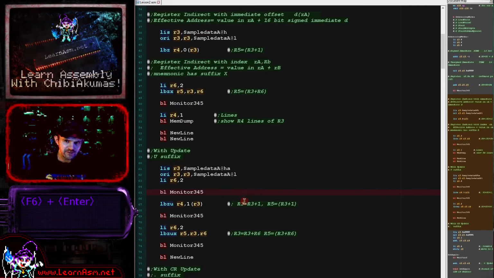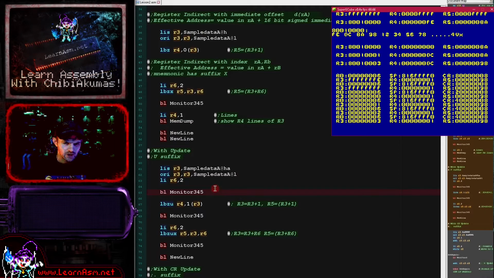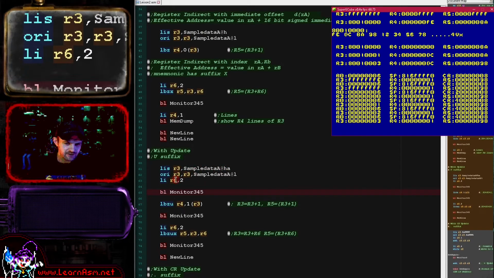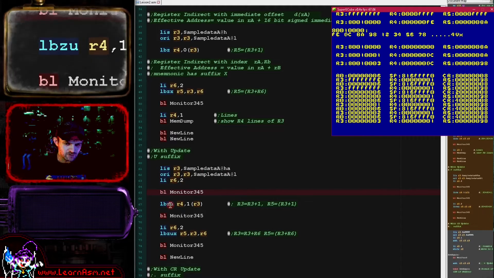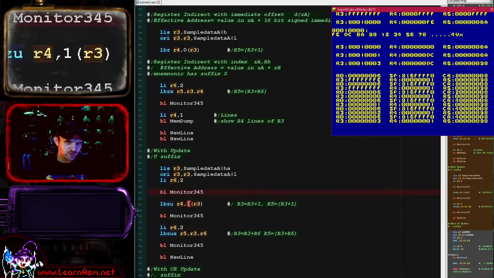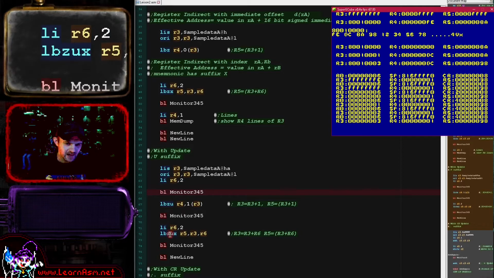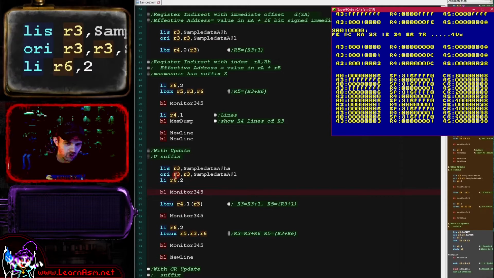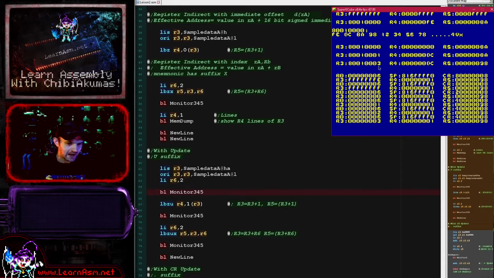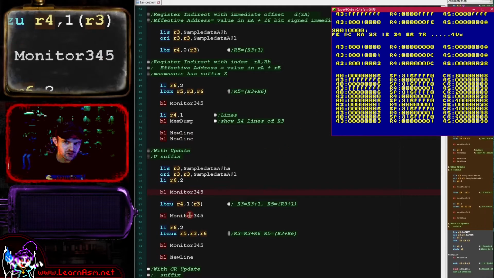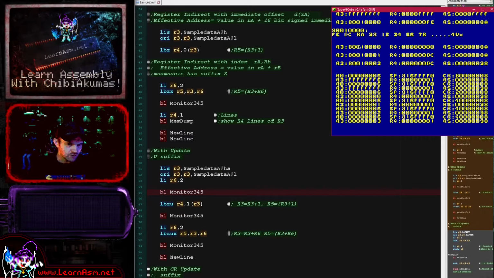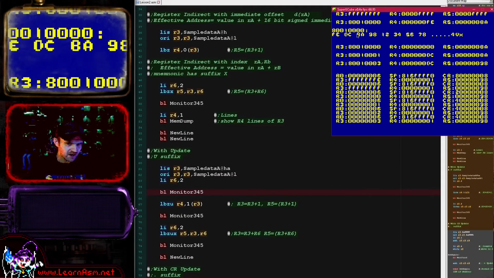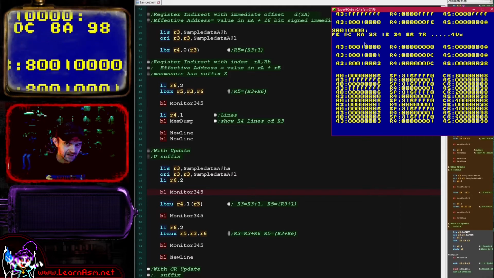So if we just run this example here and we see what happens, okay, so we've got R3 containing the pointer to our sample data. We've got R6 containing the value of 2. We're using LBZU here first with an offset of 1, and then we're using LBZUX with our R6 offset, which is an offset of 2, and let's see what happened. Well, we're using the monitor to dump the results each time. So the first time here, before we've done any loading, R3 points to the very start of our test data here. So you can see that in R3 here.